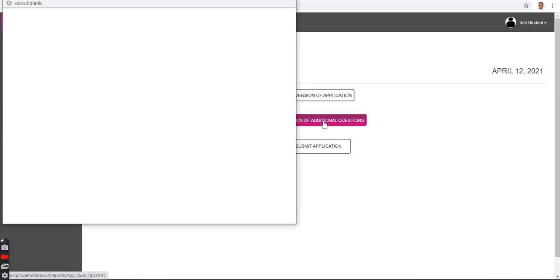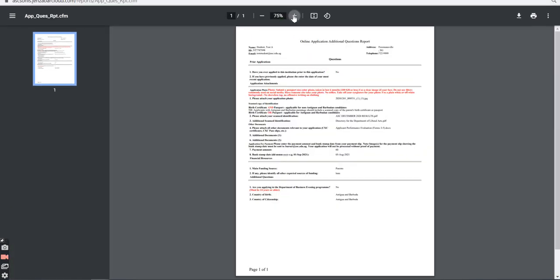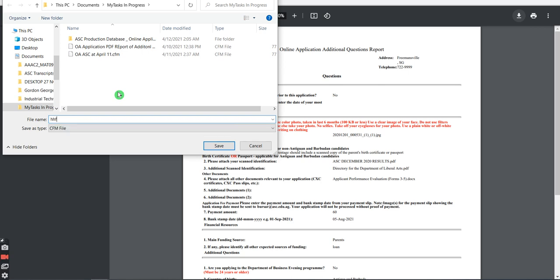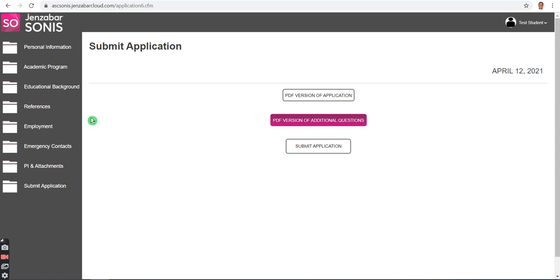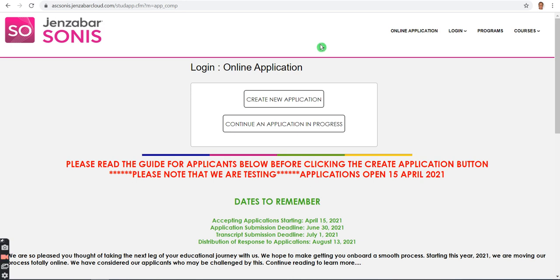You can close that window. And then the other button, similarly, shows us the information captured on the page which we most recently completed. And again, you can download that or send it directly to a printer, or save it to your device. Once that is done, we click Submit Application. You are prompted, are you sure that you have captured everything that you needed to capture? You say OK. And that completes the process.